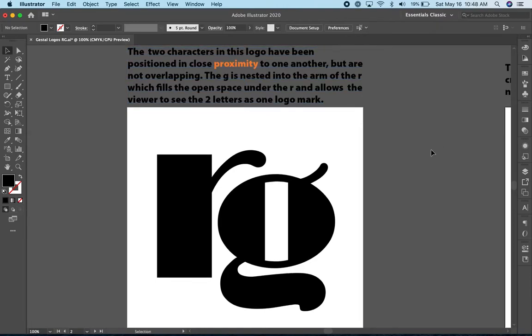All right, so these 2 characters in the logo have been positioned in close proximity to one another, but they're not overlapping. So proximity is one of your Gestalt terms. You'll use proximity to make your logos effective. The G, see this lowercase g, it's nested into the arm. This is the arm of the R, and that fills the open space here of the R. And it allows the viewer to see these 2 letters as one logo mark.